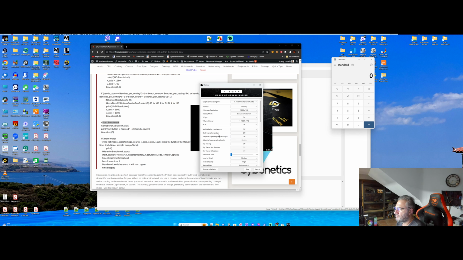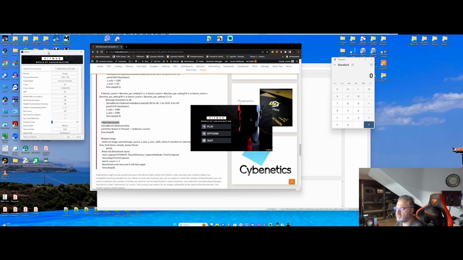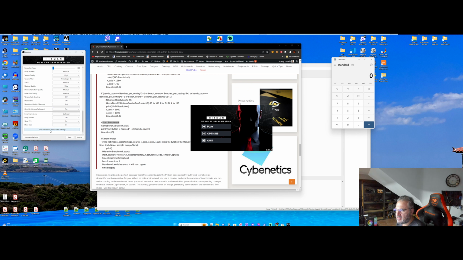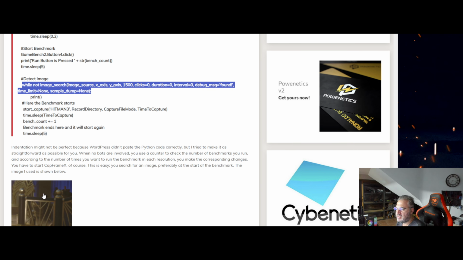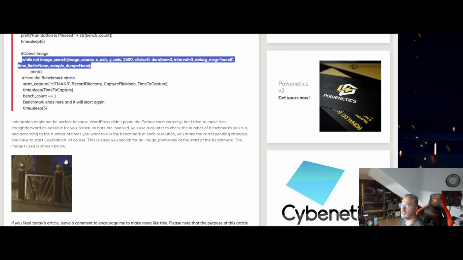Okay, options. Let's say I have finished all options here. This is the button: start benchmark with current settings. So this code presses that button over here. Okay, detect image. While you don't find the image, you wait. This is the image it is searching for. So while you don't find this image, you wait. Once you find the image, you go out of that while loop and you start capture.